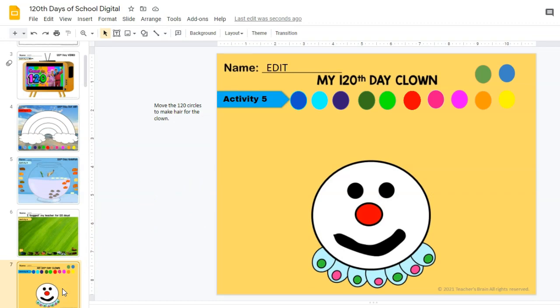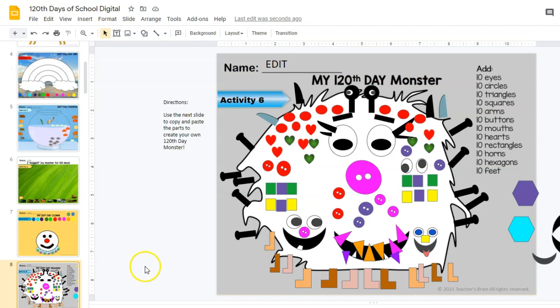This one's clown hair. They're going to drag the circles to make the clown hair. This one I did for you. This one's a monster, my 120th day monster, and it tells them to add 10 eyes, 10 circles, 10 triangles, 10 squares, arms, buttons, mouths, hearts, and so on. So you guys get the point.